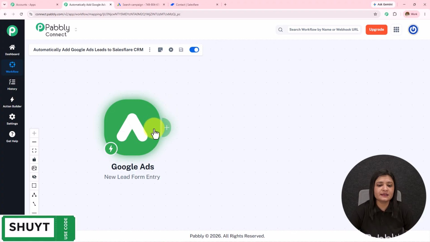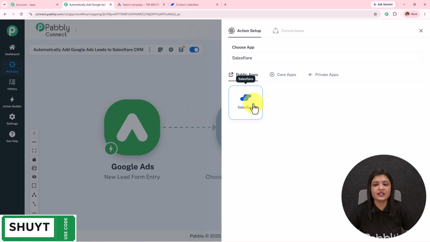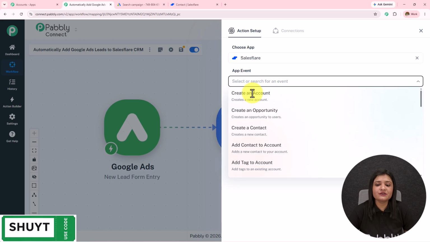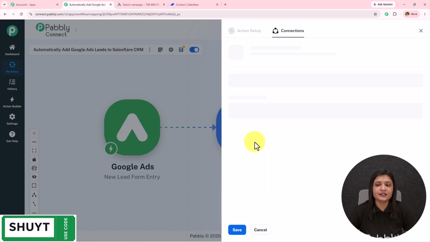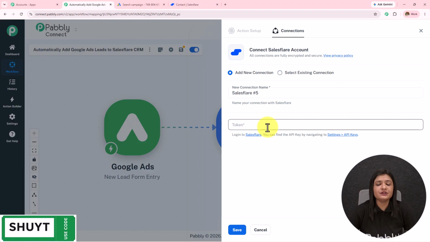Moving on to the next step, whenever I receive a new lead, I want to add that contact in Salesflare. I'm going to select my action application as Salesflare. In the action event, I'm going to select create a contact and then click on connect. If you have an existing connection, go with save. If you don't have one, click on add new connection, and then you have to enter the token.